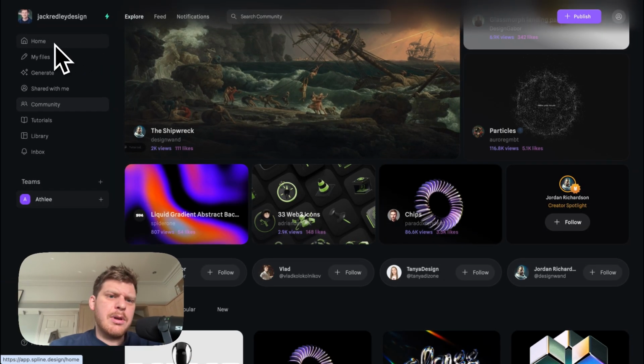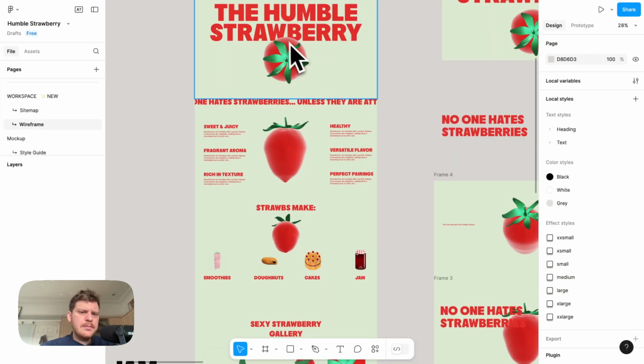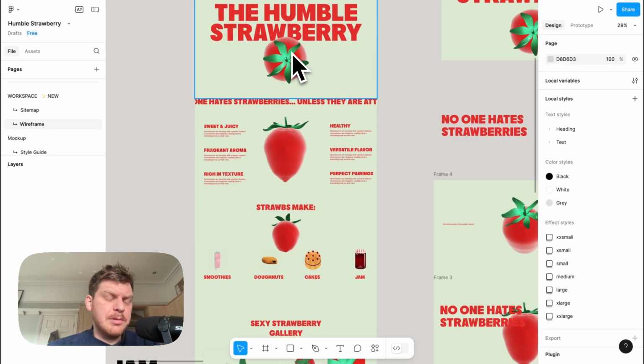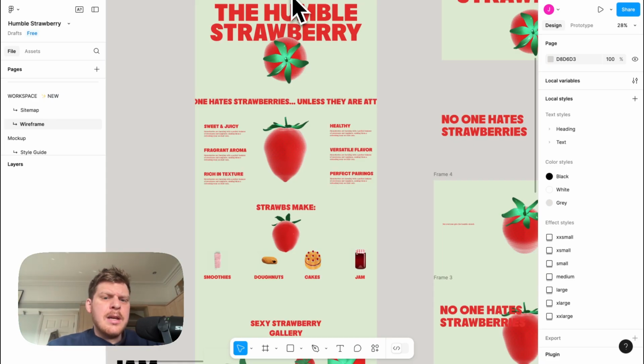Okay, so I created the strawberry in there. And the reason why I started with that is because when it comes to actually doing the design, that was the main asset that I was using. And I thought, oh, if I have that to start with, everything's going to be a bit easier to think about the positioning of everything and the layout.